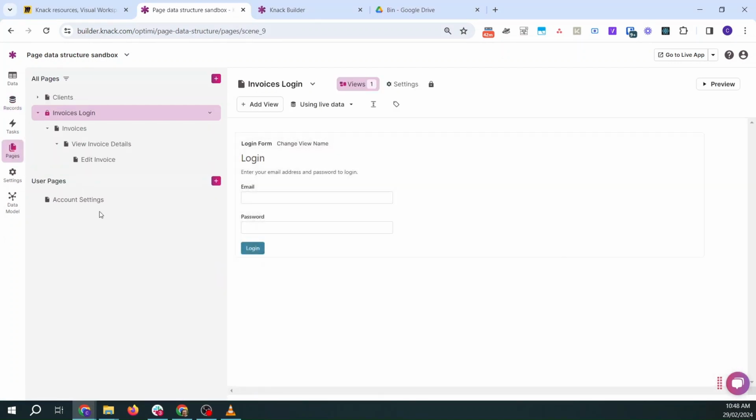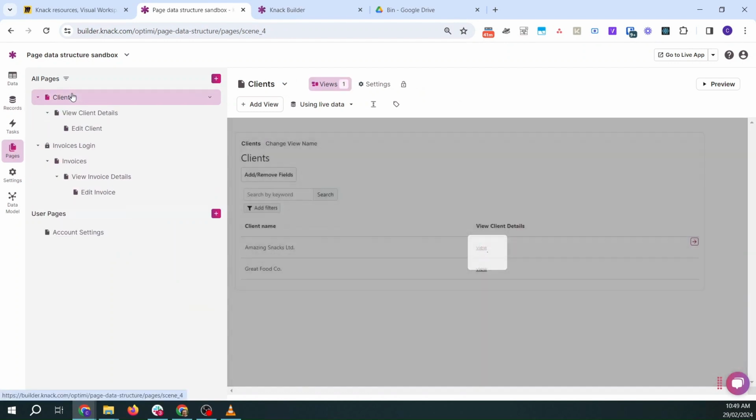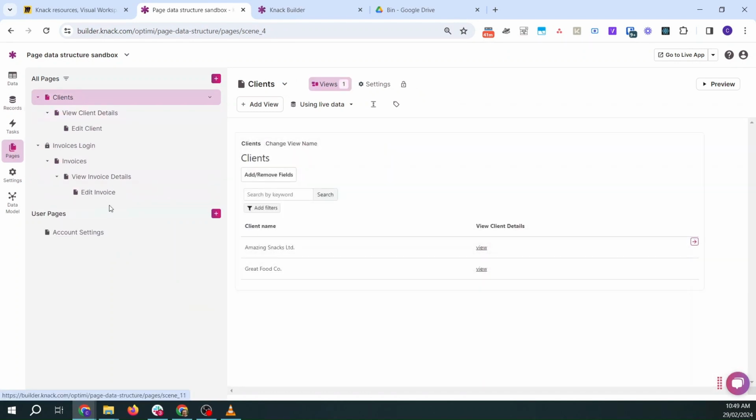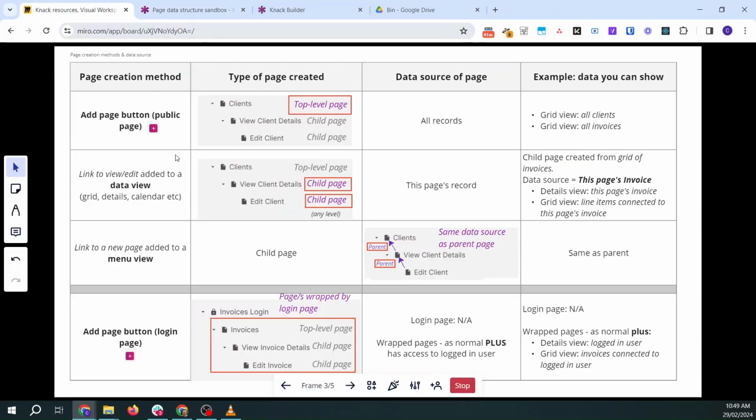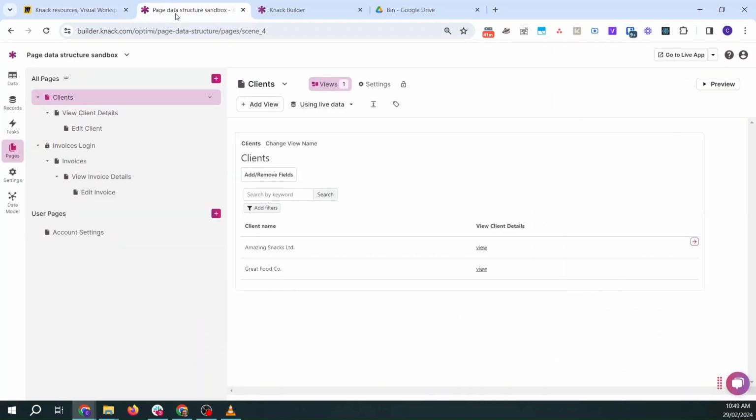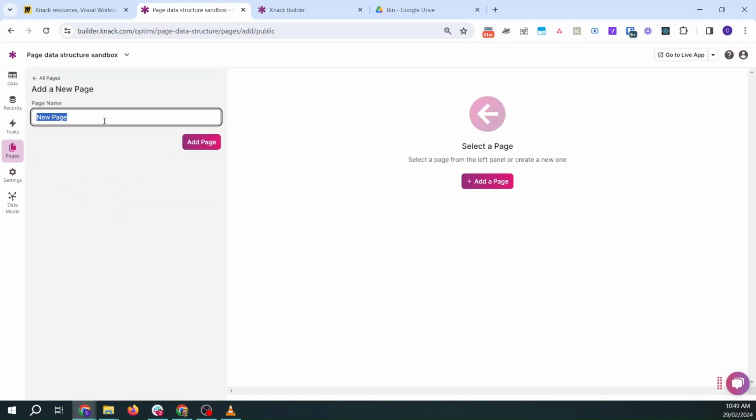All right, so how we actually go about creating these pages is the first concept. By the end of the video, we'll understand this, but we're just going to go through it one part at a time. So when you're first adding a page, you'd probably already know that you use the Add Page button. So that's this one here. When I add a page, I'm going to select public page to start with. I'm just going to call it example clients.